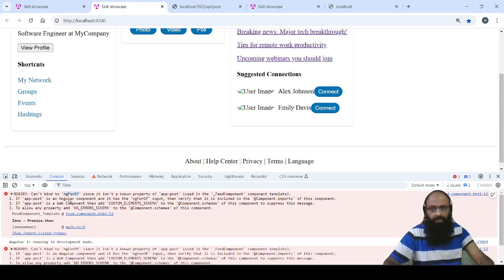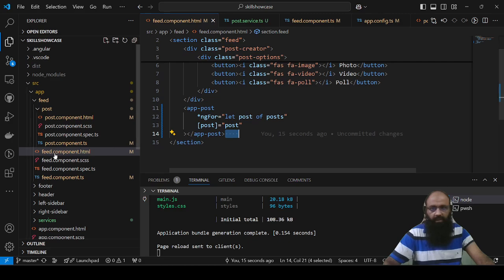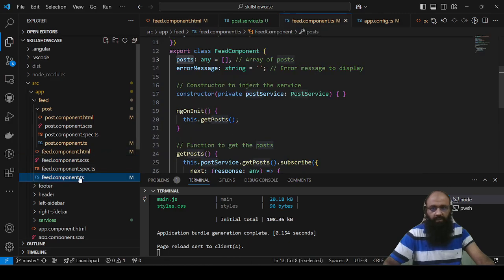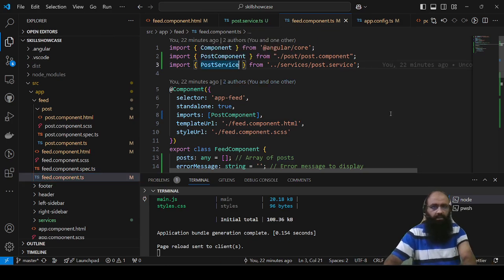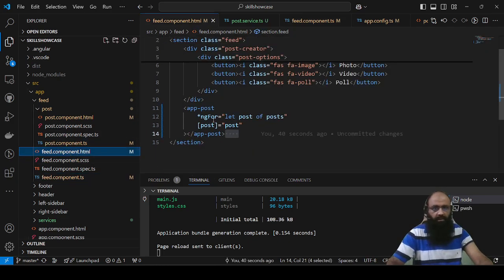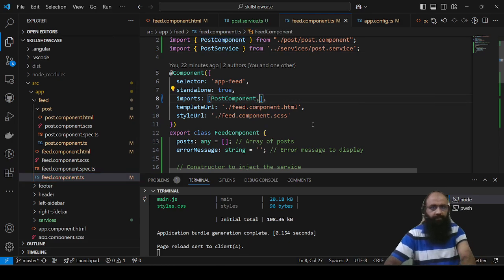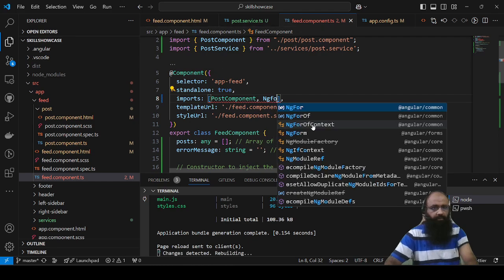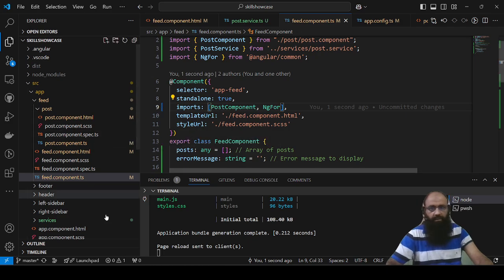So you can see there is an issue with the ngFor. So we do need to import ngFor as well, and where we are consuming it, which is within the feed. So we need to find a way to call ngFor as well. So give me a minute. We need to import. So let's see if it works.